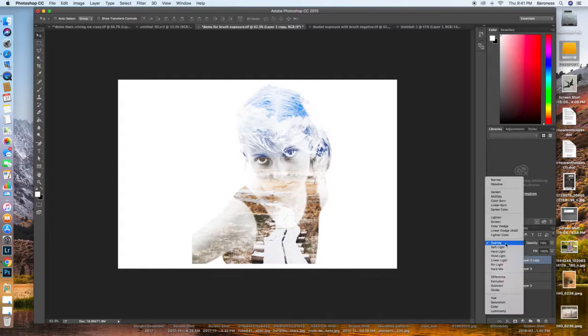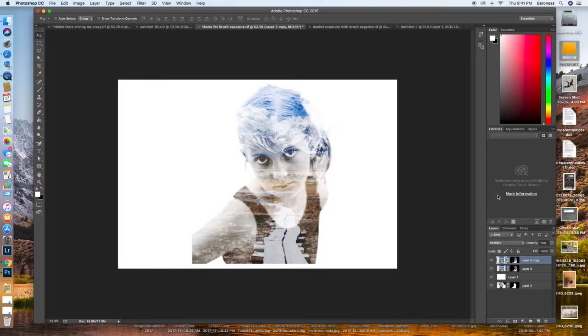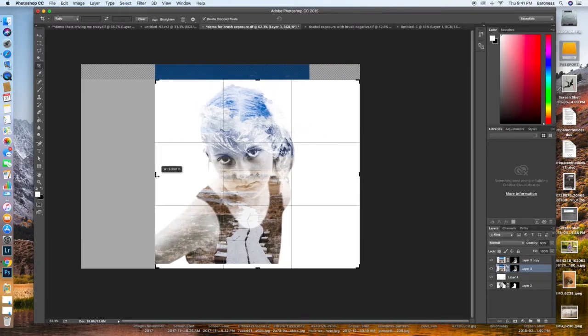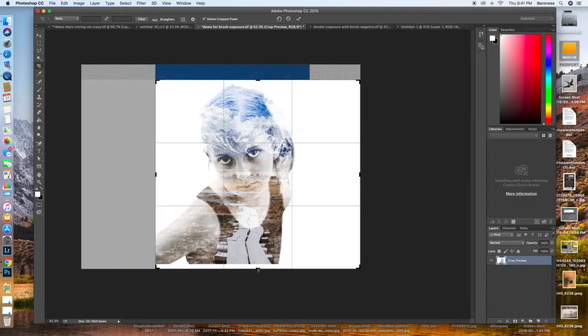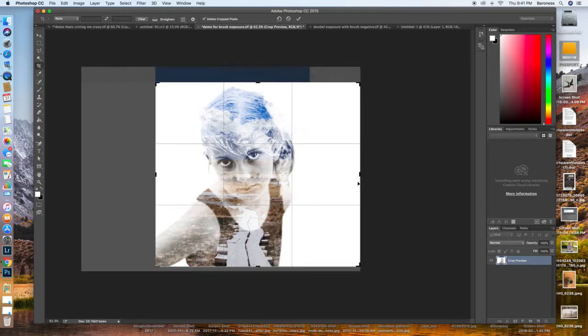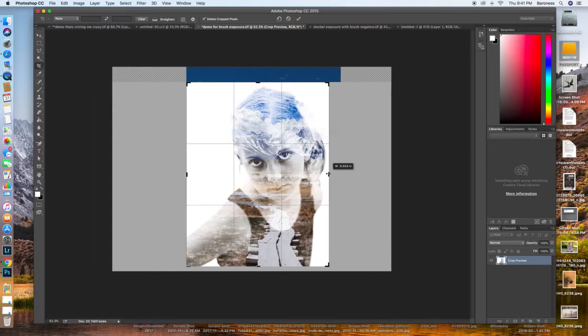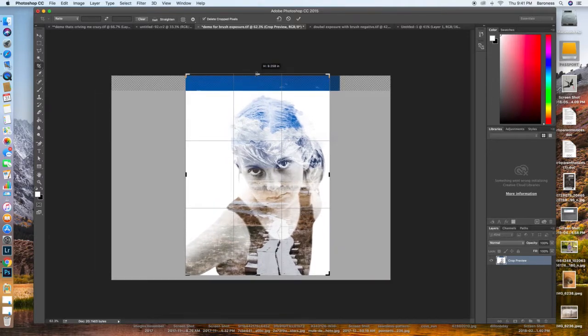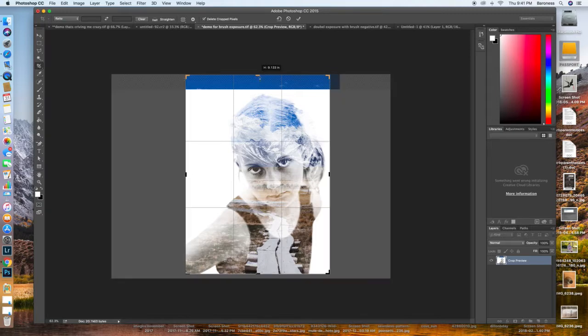Ooh, I actually don't know if I like that. Multiply, let's see. I like multiply, and then I can pump the opacity down a little bit, and I can play with both opacities there. So it's a little bit stronger looking image. I like that, but I definitely want to crop out some of this white space. So I'll come here to the crop tool and just pull it in right there, and right there, and right there. And I'm going to bring it up a little bit, just give it a little space on top.